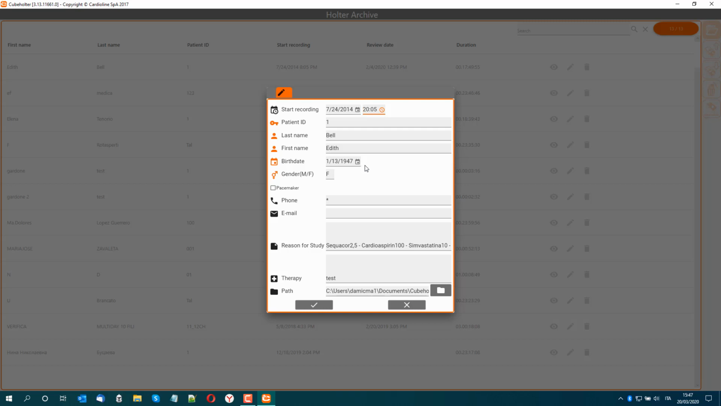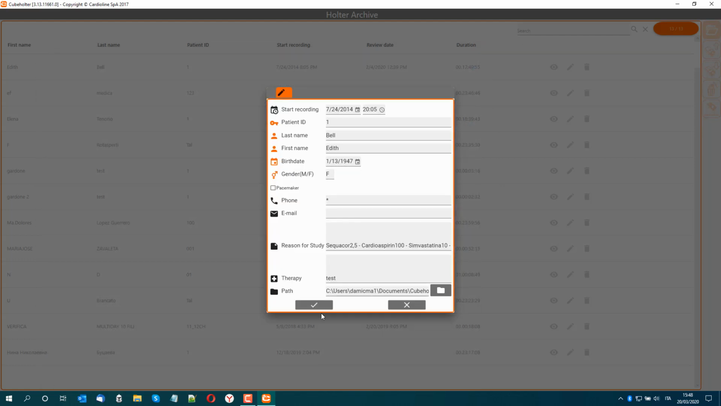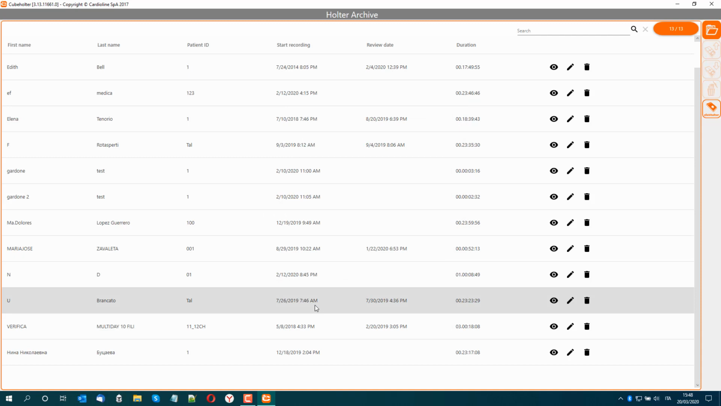Patient ID, patient data. Here I can select pacemaker if the patient has a pacemaker, type of pacemaker and frequency, heartbeat. Here other information, reason for study, therapy, and the path where the exam is actually stored. If I click on this button, the related folder opens.